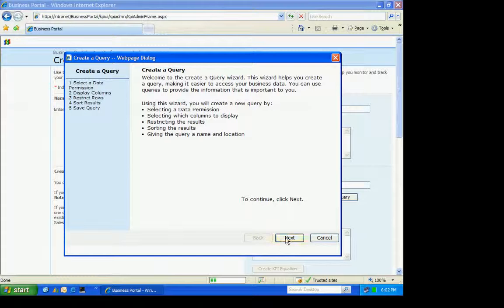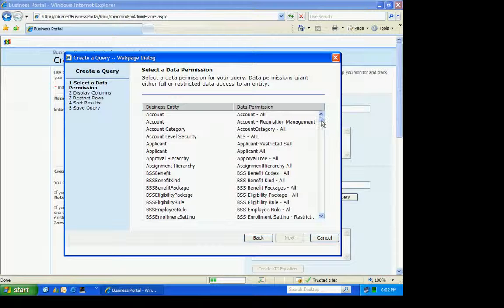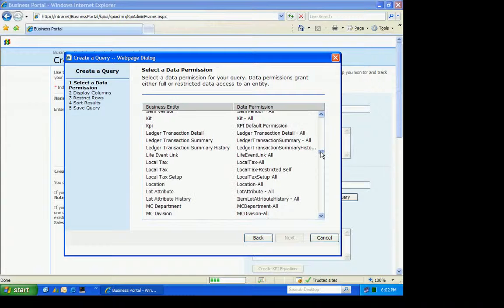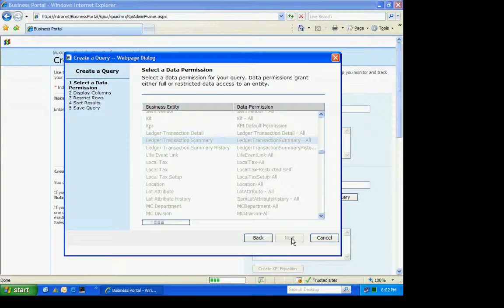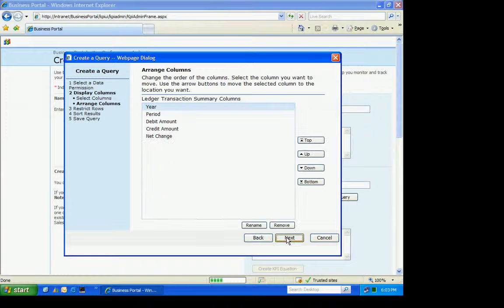I click Query, it's going to bring up a query wizard. And then I'm going to select the business entity that I want. And I'm going to select Ledger Transaction Summary. This one right here. And I've got the periods, I've got the information that I want, so I'm going to hit Next.